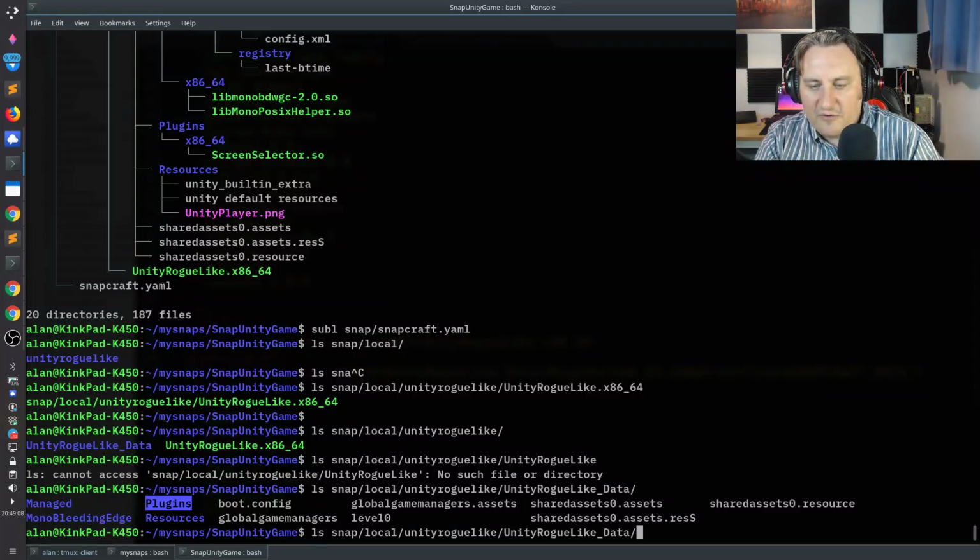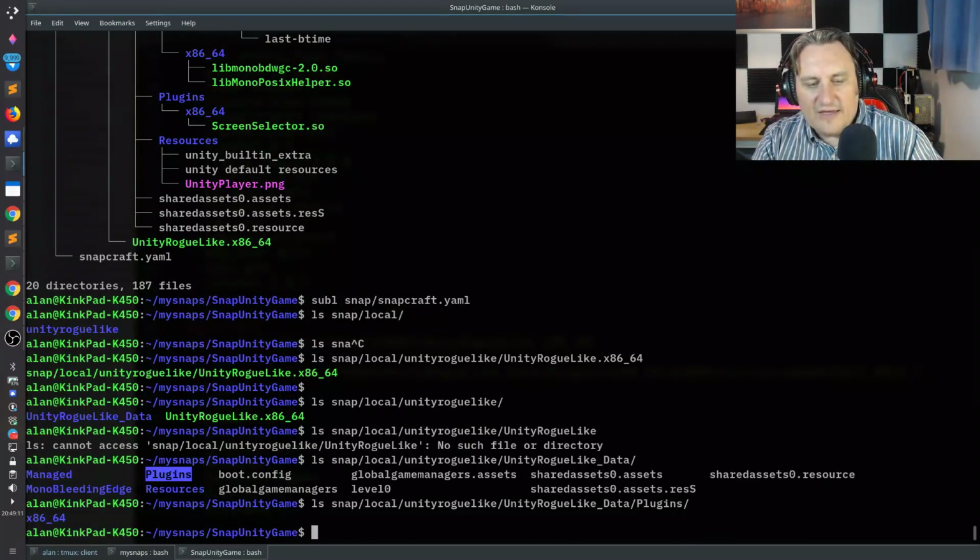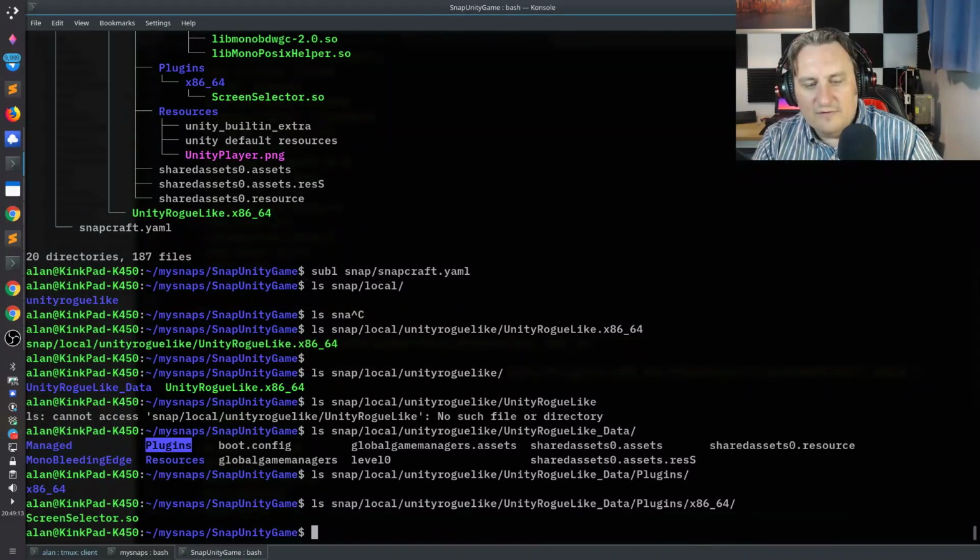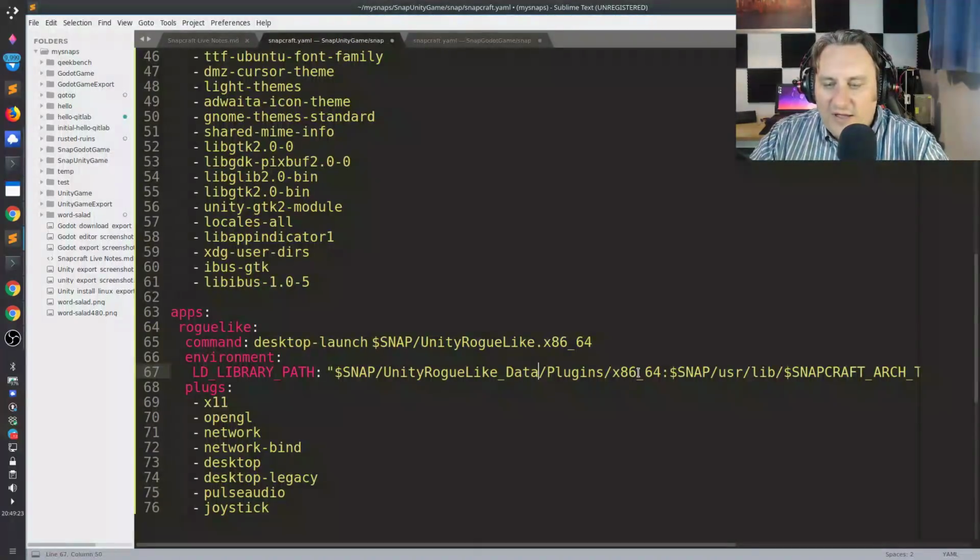So if I go and look in there, that screen selector is a library that's needed by that pop-up box that comes up and asks you for the screen resolutions. That library is needed. And so we have to specify that path in the LD_LIBRARY_PATH so that when the desktop launcher launches your game binary, it can find that library and find Pulse Audio and everything is happy, right?